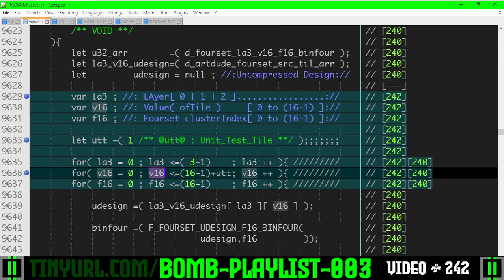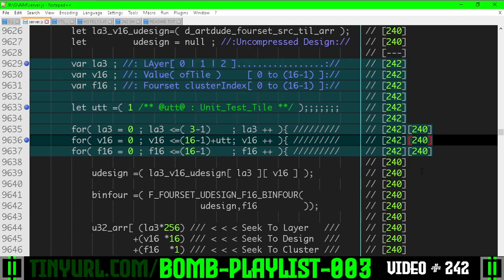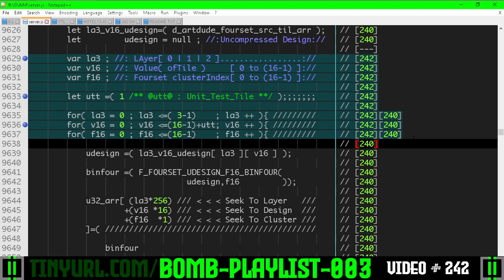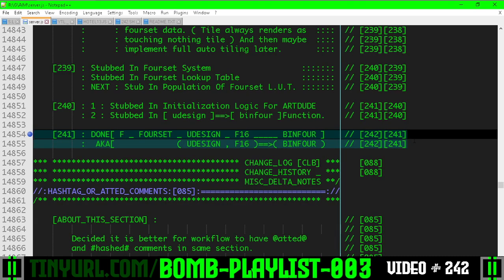So the range for v16 goes from 16 minus 1 plus 1. So we're going out of bounds because we stuck test data at the end of our array. So that way, if we do all the processing for the initialization, we'll also have the process test data.